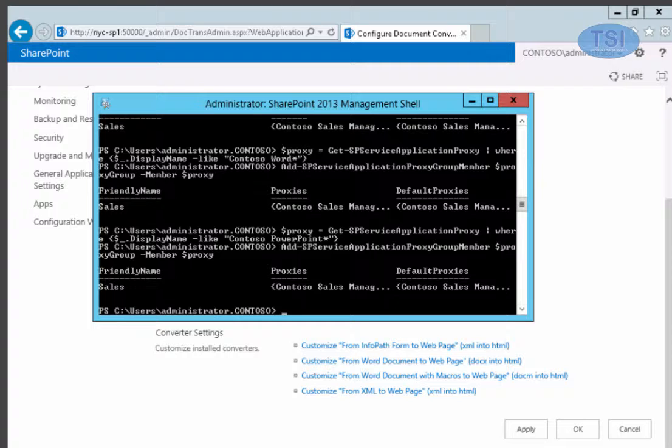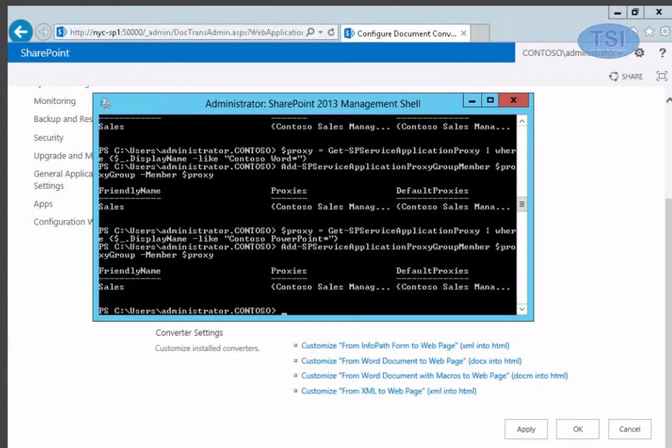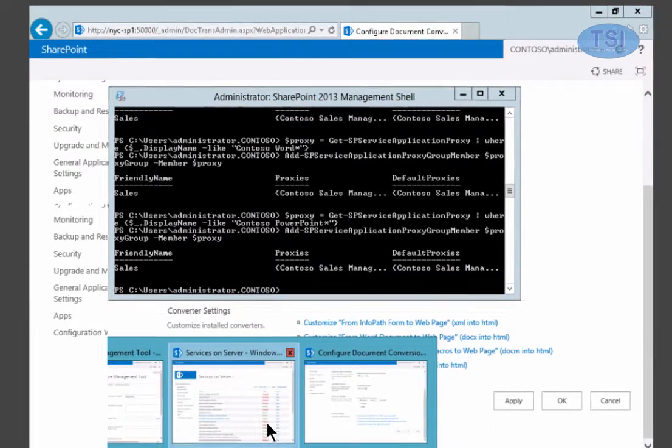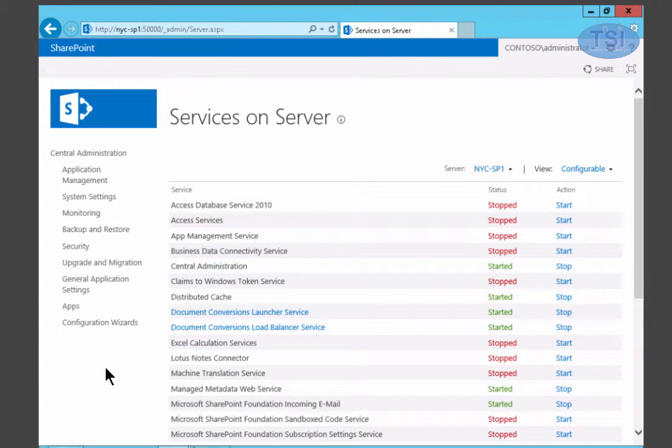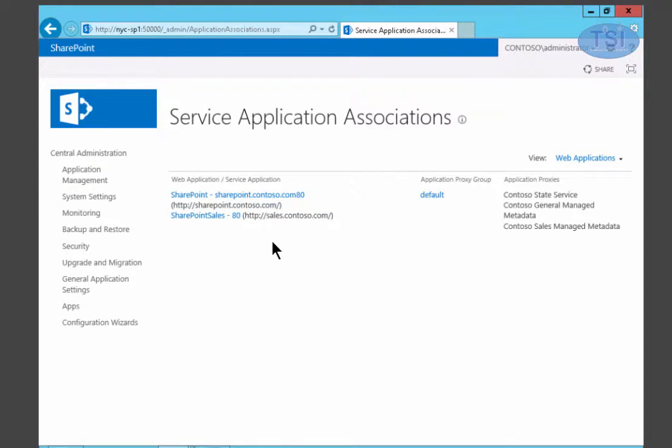Now the next thing I'm going to do is map proxy groups to web applications. Service applications. Configure service application associations. And I'm going to click on SharePoint.